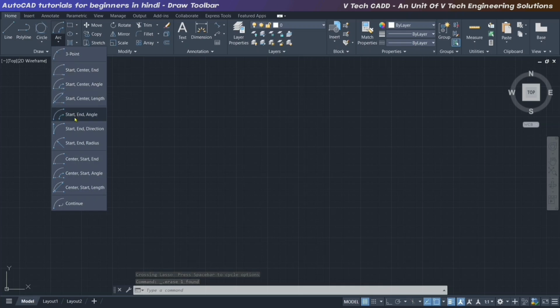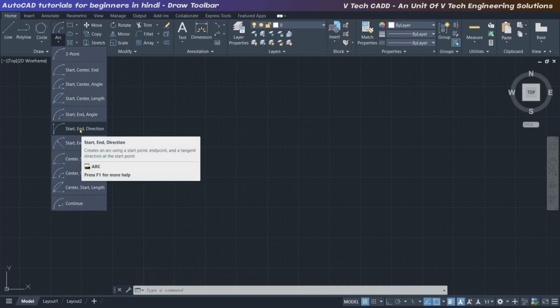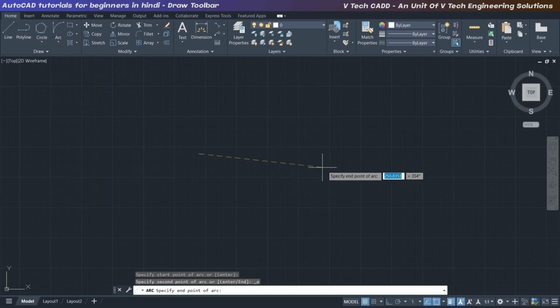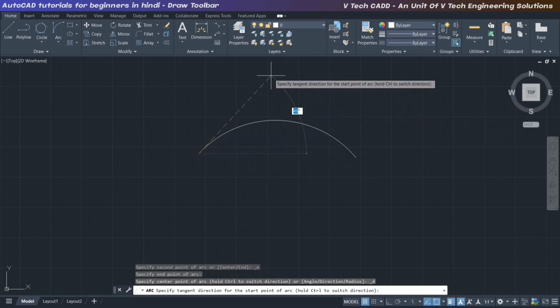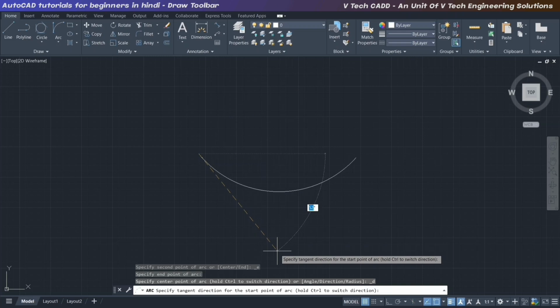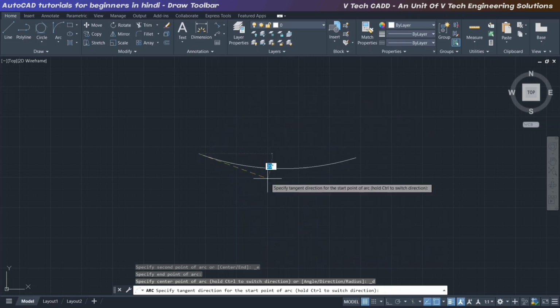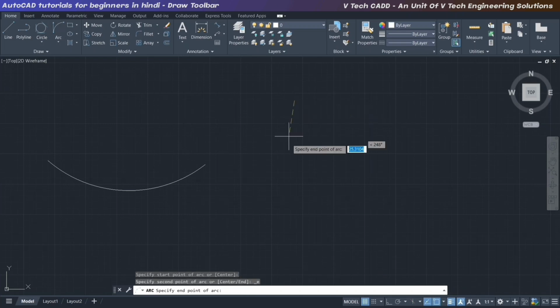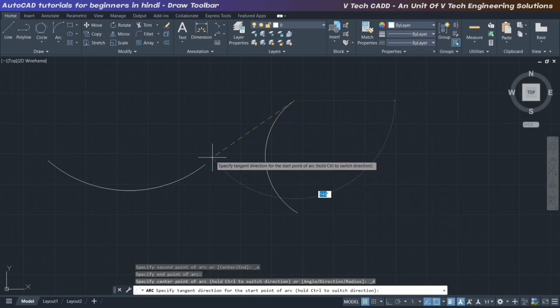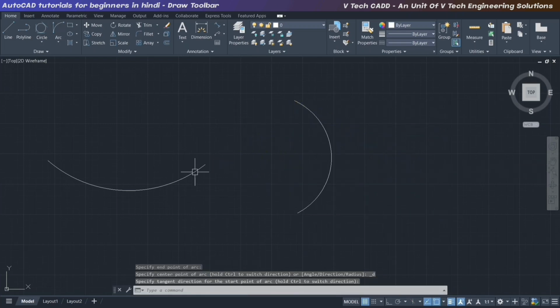Now this is start, angle, and direction. Click the start point, take the end point, and if you go upside and downside, the arc draws there, not up and down. You can also make it horizontally, left or right. Just make it. Click vertically, move to the left side or right side, and the arc will draw here.